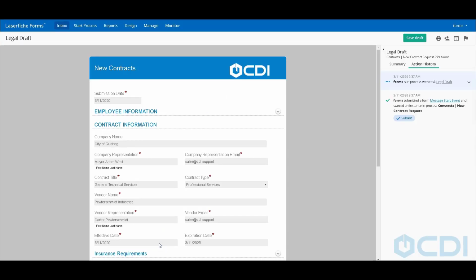Great, this has been submitted. Laserfiche Forms takes me directly to my next step, which is reviewing the contract. We're going to have a number of different legal reviews of this contract. We could imagine internal legal review, external legal review, maybe even a couple of legal reviews internally. So let's take a look at our specific contract.